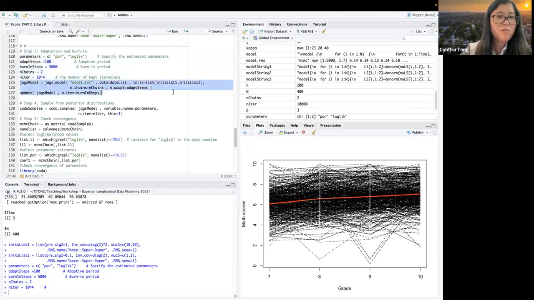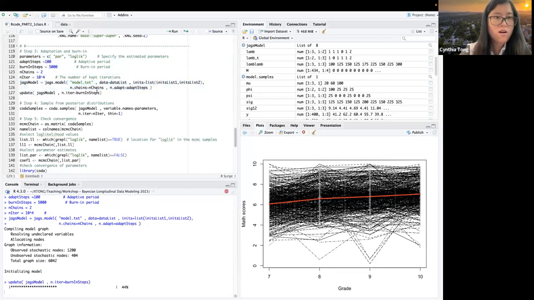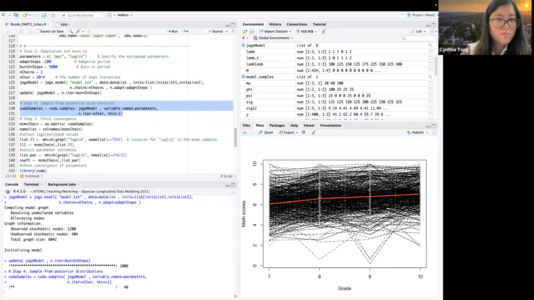And then we compile our model by putting the model, data, initial values, and number of chains equal to 2 together. Okay, and we update our model for 5,000 iterations. That's the burn-in period. Because it's a 1 class model, it's just a growth curve model, it didn't take long to run that. And then we save the samples from the posterior distributions using the coda.samples function, the same function as before.